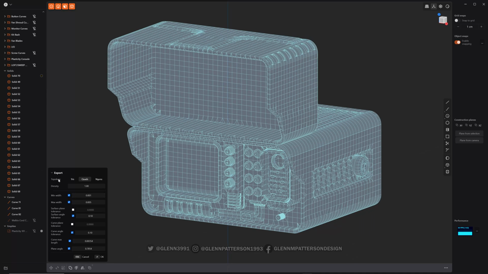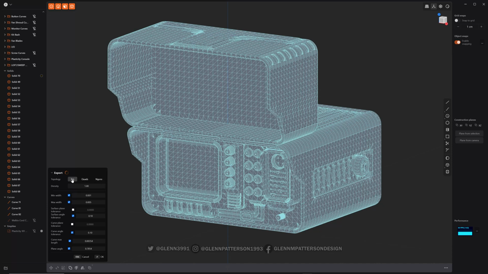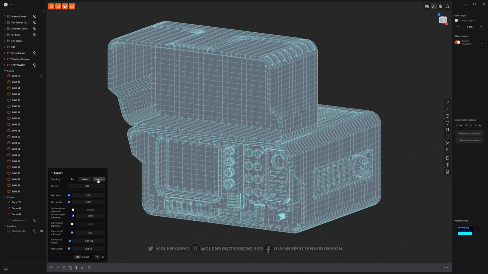So you've got a couple different topology options. You could do tris, quads, or n-gons. Tris will obviously triangulate everything. Quads tries to put quads in there as much as possible. It'll still do some triangulation. N-gons, Blender is really good with n-gons and renders nicely, so you don't have as much triangulation.